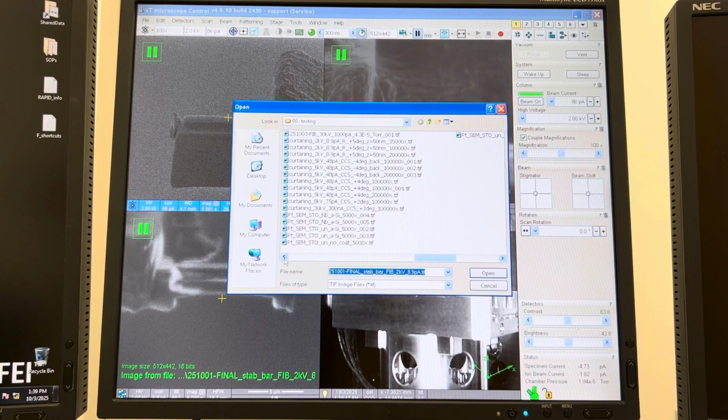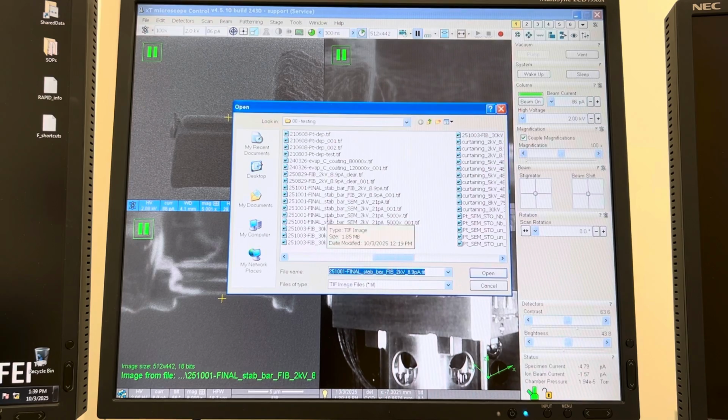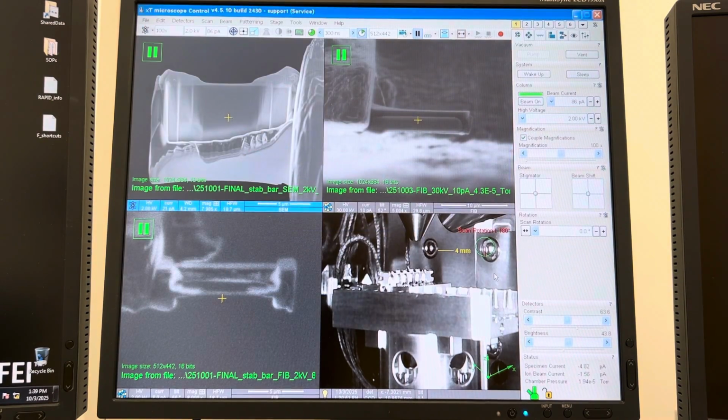Where are we? There we go. Okay, so I took this right off the bat here. And you can see that's a nice UHR SEM image, okay? So not as much of an effect on the SEM, but way more of an effect on the FIB.